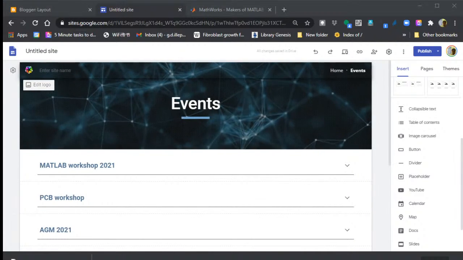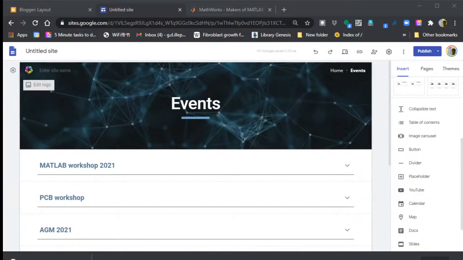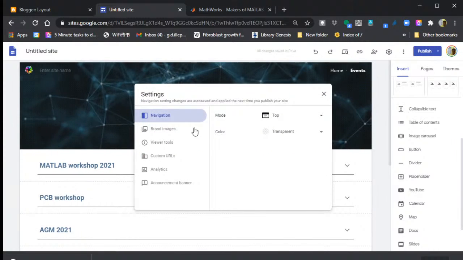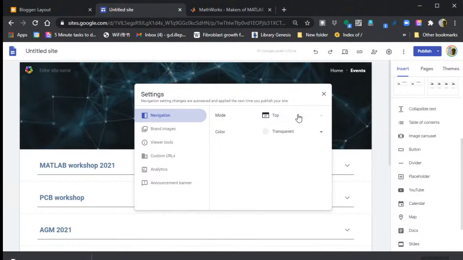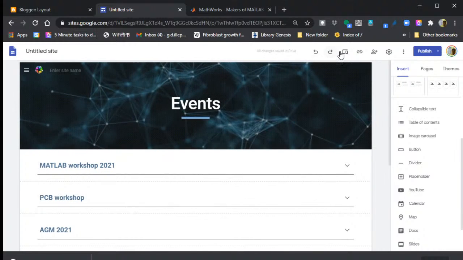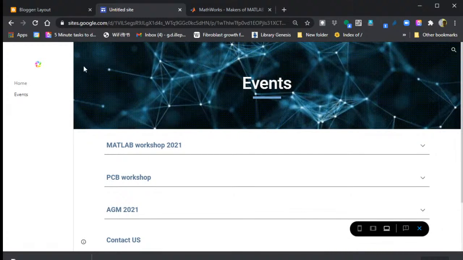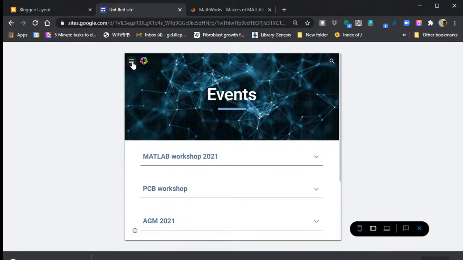Maybe you don't want to have the menu bar at the top. Maybe you want to change it. So to change it, you can go to settings, and here you have the navigation option. Now it says top, so the menu will be at the top. You select the side, you see the menu bar appearing in the side. In that way, preview, and see the menu bar is actually appearing on the side of this one.